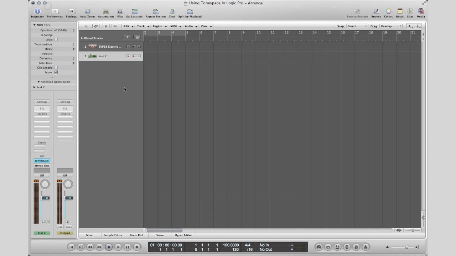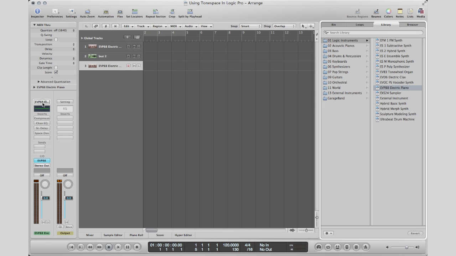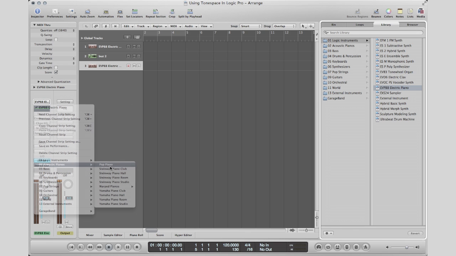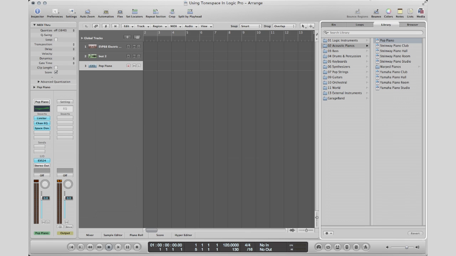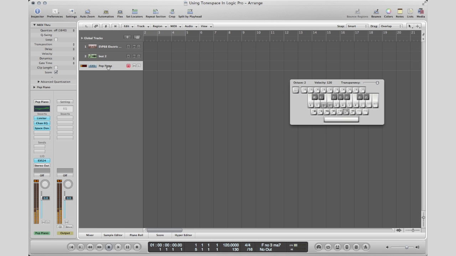All right, so step 2 is to create those software instrument tracks. I already got my Tonespace track open right here. I'm going to create another software instrument track, and I'm going to bring in a piano on this track. So I'm going to go acoustic pianos, pop piano, just so we can hear the chords nicely. So now I got my Tonespace right here, and I got my piano track right here.